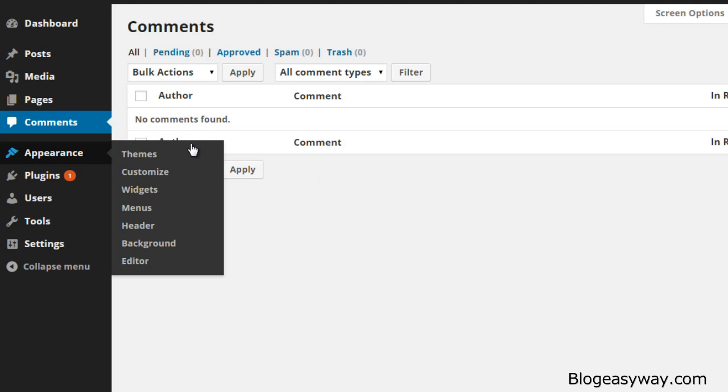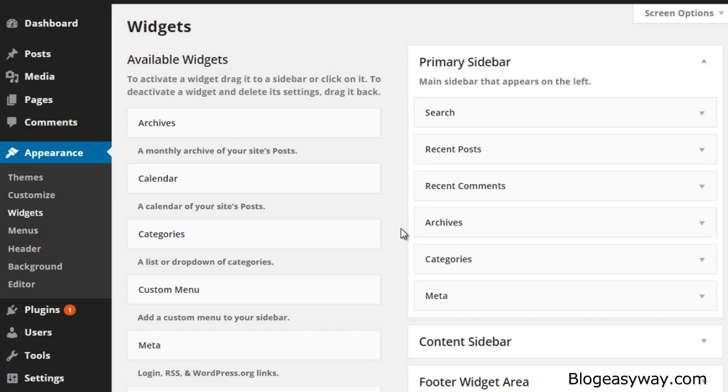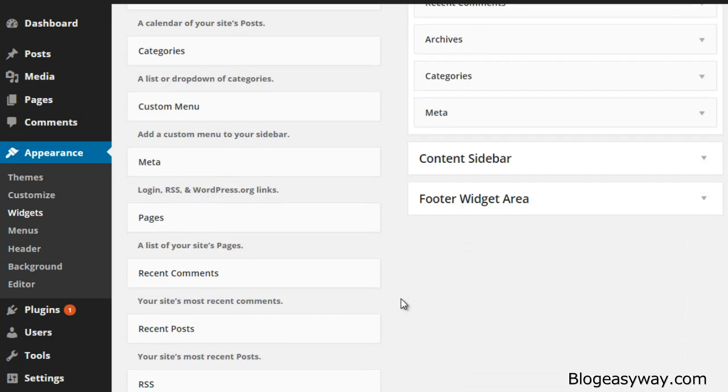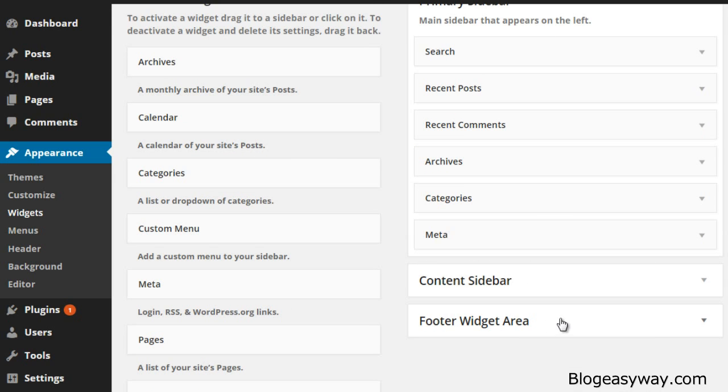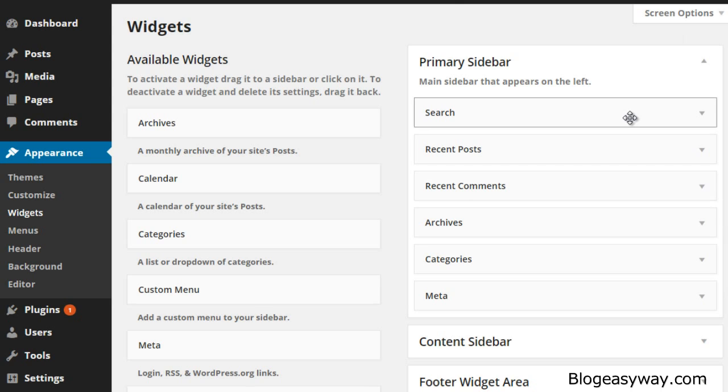Under appearance, you can access themes, customize them, and access widgets. Widgets allow you to add specific items such as a calendar, archives, categories, or a custom menu onto a sidebar of your theme. You can add them to other areas of the theme depending on the theme itself, because depending on how the theme is made, you can have a sidebar and other areas where you can add the widgets.